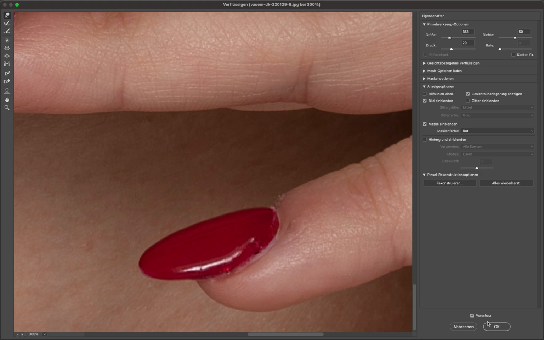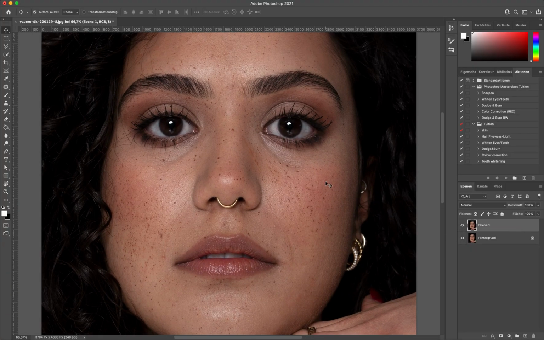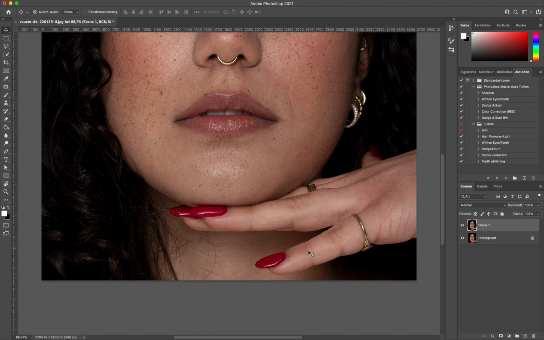And if you're done with this, just press OK, and then you're gonna have all your edits on this new layer. And then let's look at the before and after. So this one I just did the Liquify on, and this one is the absolute perfect nail with Liquify and copy stamp. So this is the before and this is the after. And as you can see, this makes such a big difference.